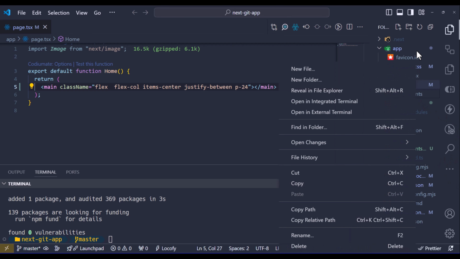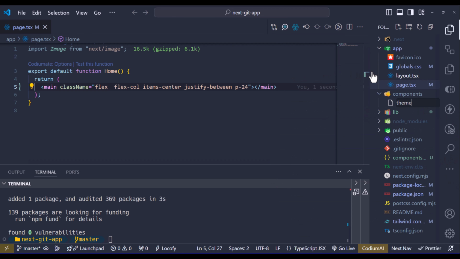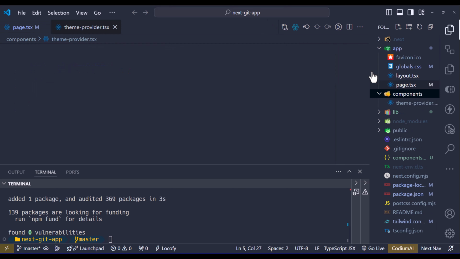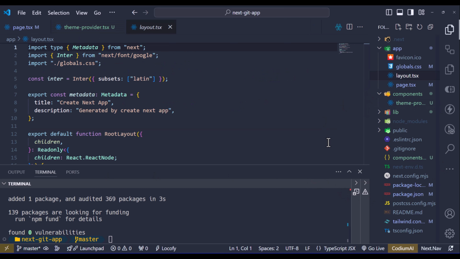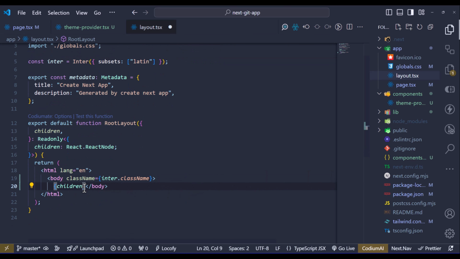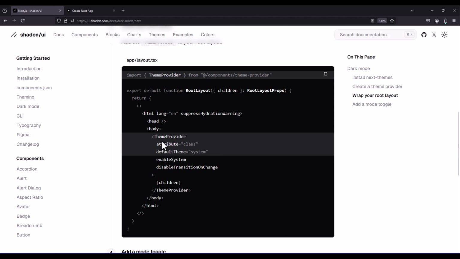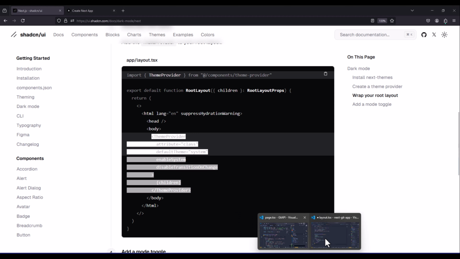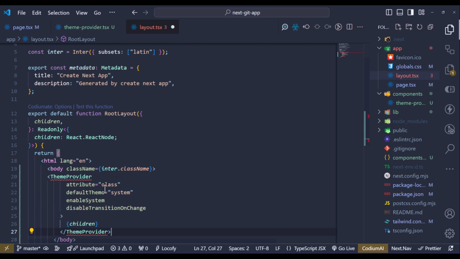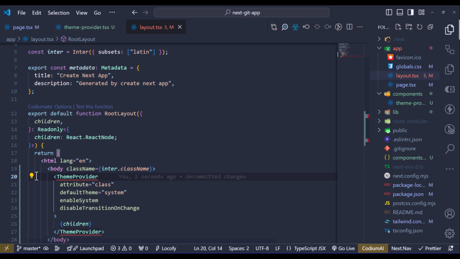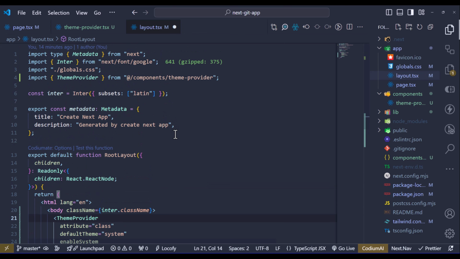So let's create a file called theme-provider.tsx inside our components folder and paste the code here. After installing next-themes and creating the theme provider component, the next step is to wrap our root layout with this theme provider. So let's copy this part from the ShadCN UI theme provider component and just replace what we have in our application. And let's import the theme provider component from our components.